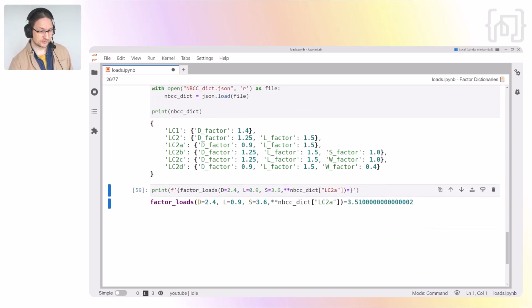So now we're using our factored loads. We pass in the load factors. And as I said, we can pass in a dictionary, or we can just manually enter them, and then provide the load combination from our dictionary that we want to compute.